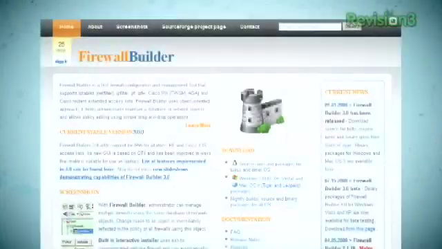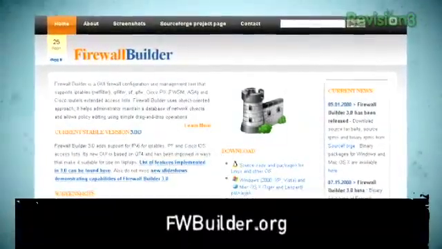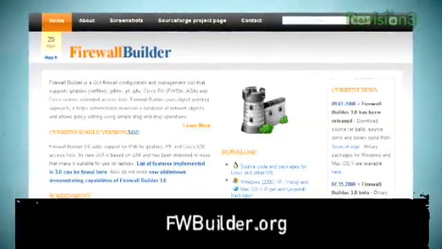Hey guys, I'm here to show you a GUI for your Linux IPTables firewalls, Cisco PIX firewalls, anything that may need IPTables or anything of the sort that you usually have to do manually, we can now do in a fresh, awesome GUI. The product we're going to be talking about is Firewall Builder, at fwbuilder.org. They have packages for Windows, Mac, as well as Linux.